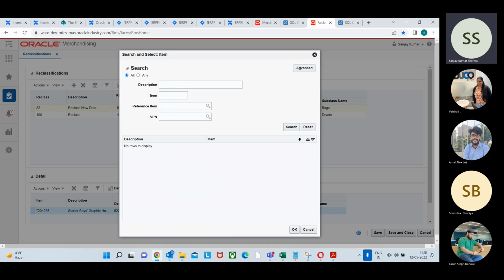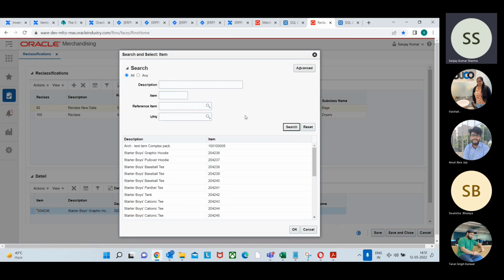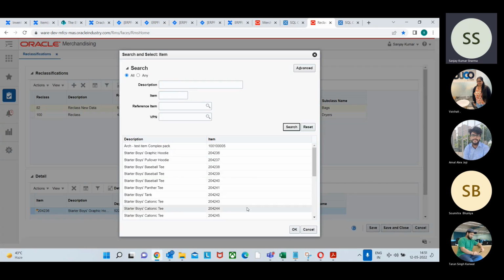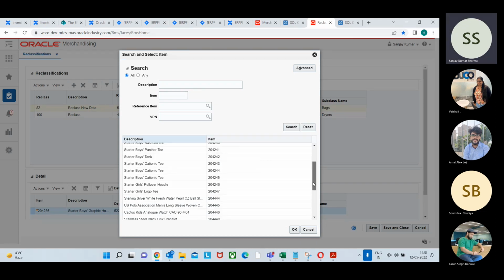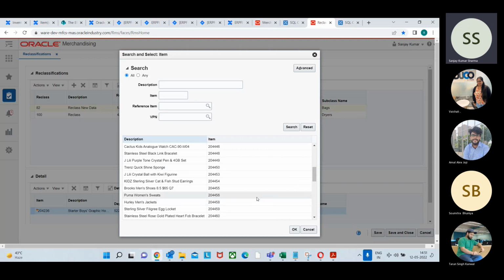Okay, this item list. What I'm talking about is not the item list, it's the list of items I'm talking about. This will be your L1 items only, right? Otherwise, if the system only allows you to showcase SKU items, which is wrong. So just check it out.